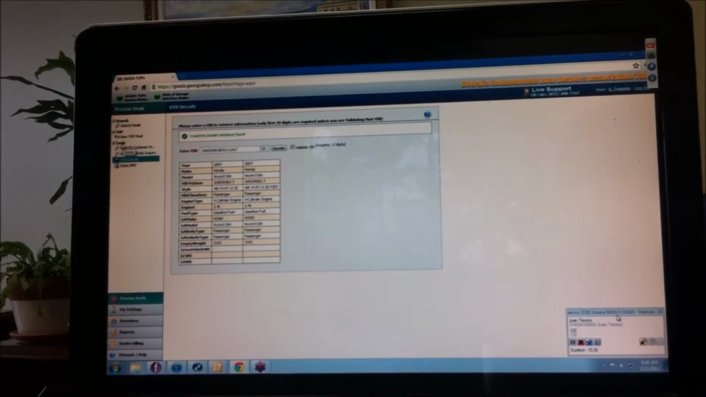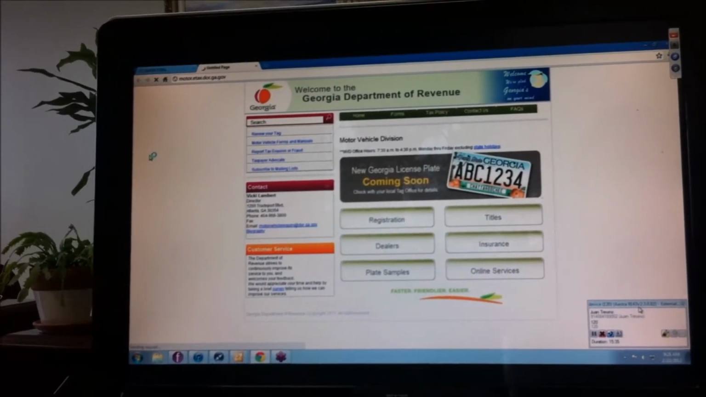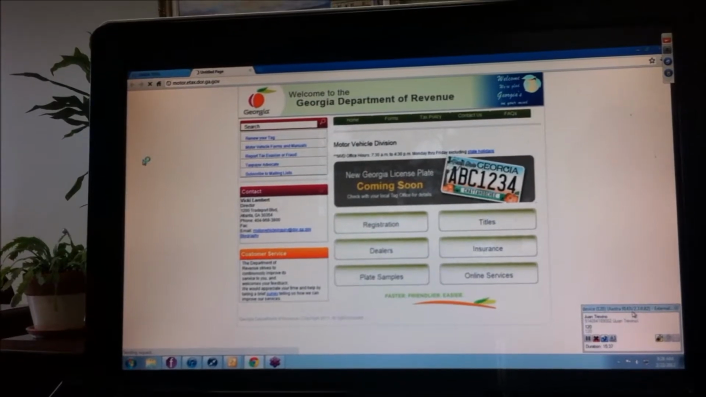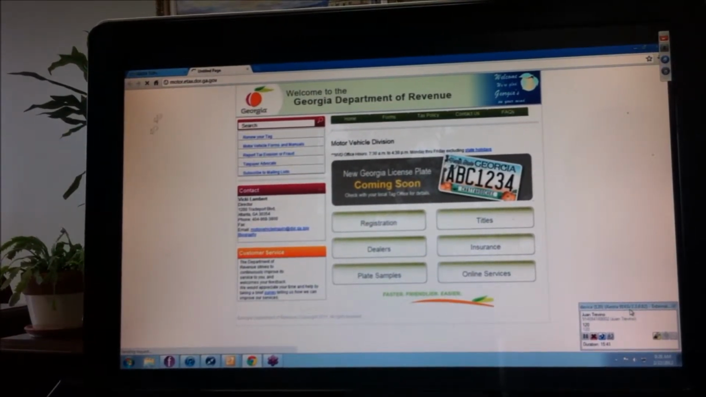The last link on the bottom of tools is the state TMV website. This is the Georgia Department of Revenue website. If you ever need to get to that site, just click on that link and it'll direct you to the DOR website.